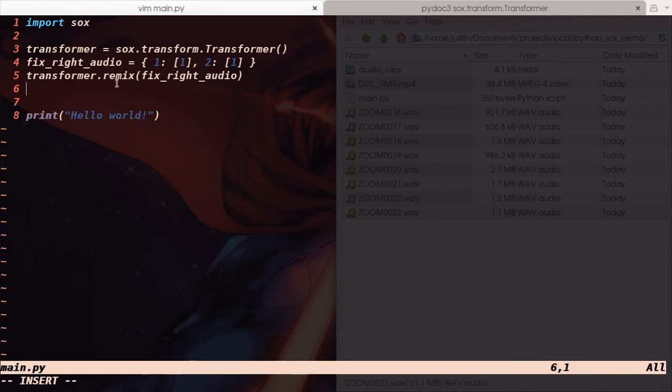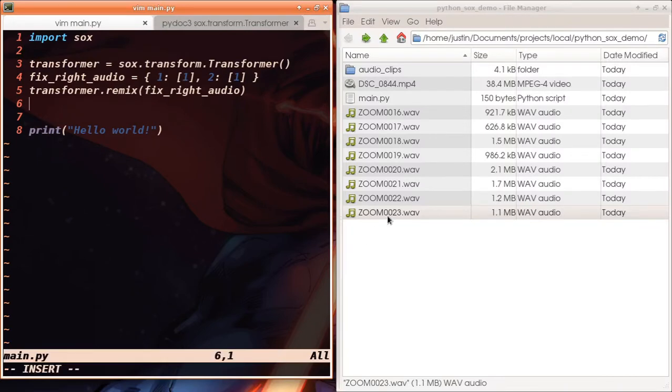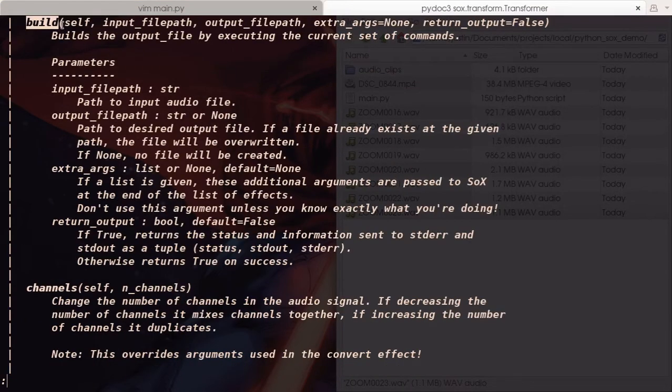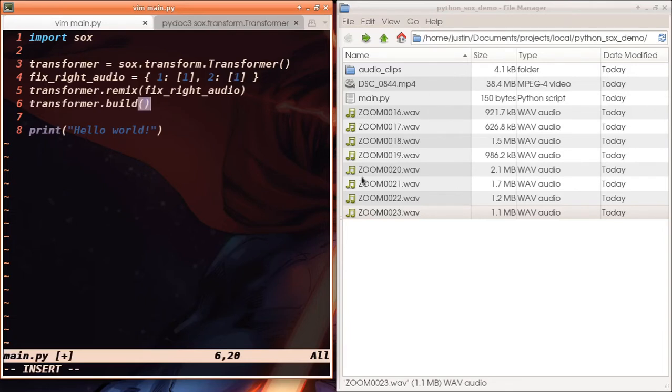And the way we actually use it on one of these audio clips is using what's called the build method. So the Transformer class also has a build method, which takes an input file, or the file that you want to process, and then you also supply the name of the output file. So we're going to call build. I'm going to look at that clip I was using earlier as an example. So it's called zoom_0023.wav. And then I'm just going to call the output fixed.wav.